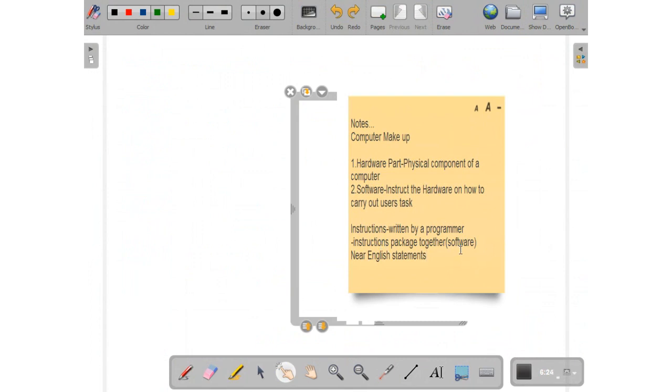And this programmer uses what we call a programming language to write those instructions, all right? So software requires a programming language to be written in. A programming language is a language that has been designed to be used by programmers to write software, to produce software, to make software.